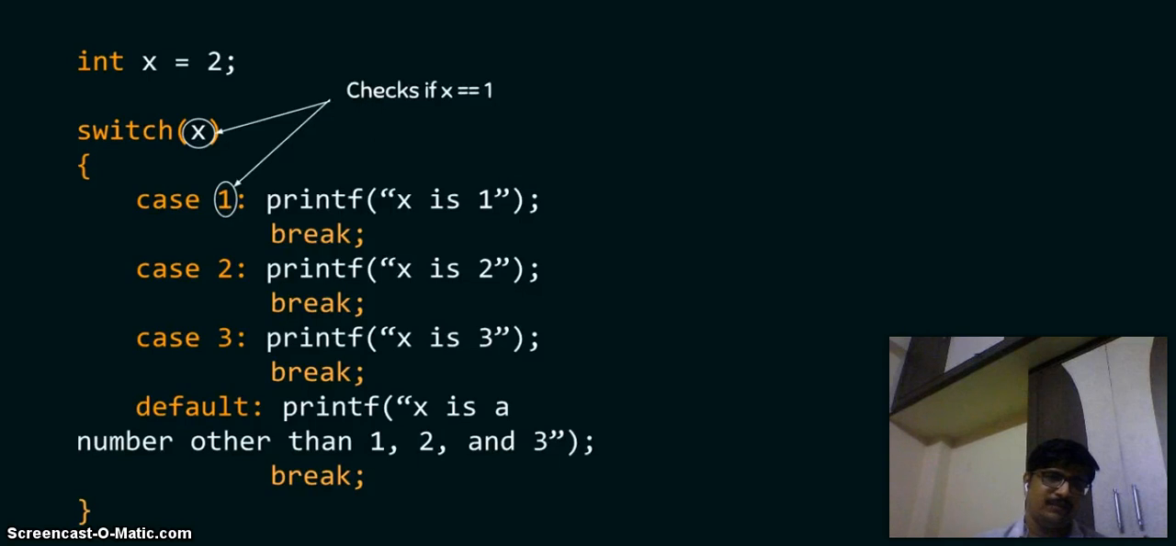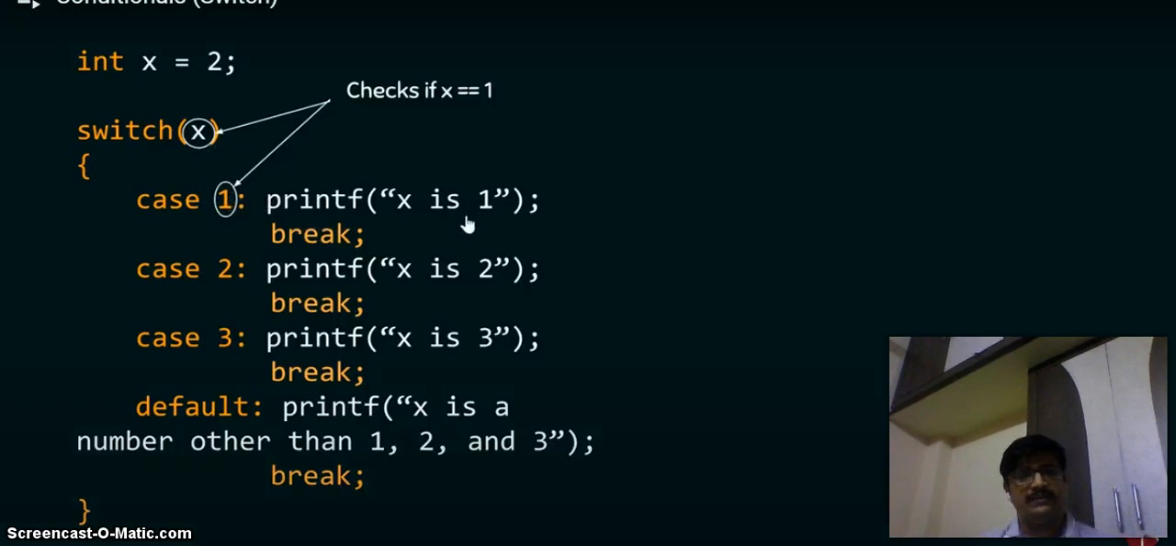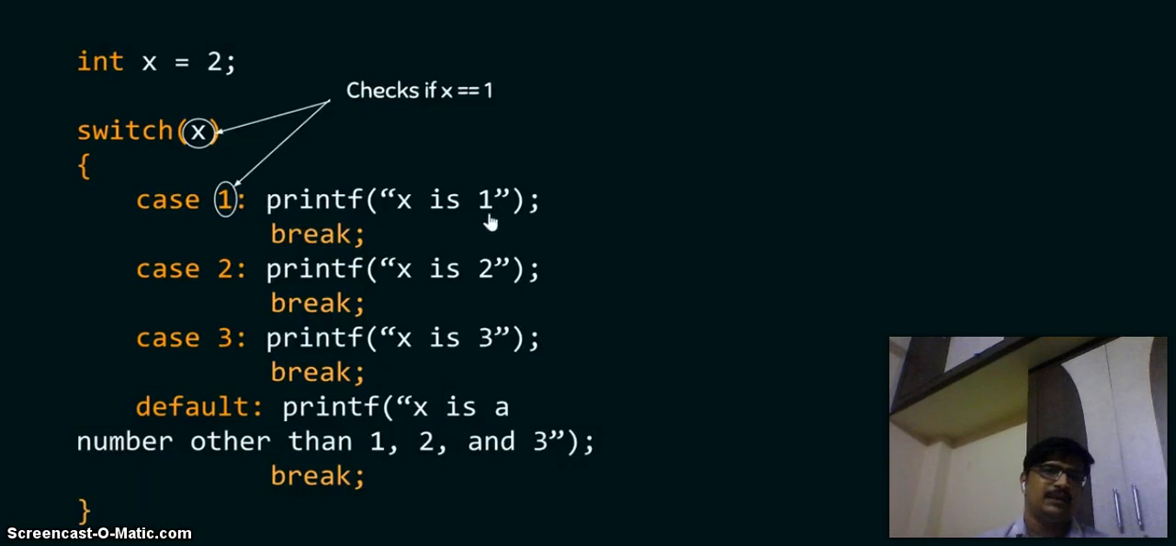So this is the case label, and just note that all the cases are checked from top to bottom. First case 1, then case 2, case 3 will be checked by this x. If x is equal to 1, then it will simply print this x and get executed. Otherwise, if x is not equal to 1, then it will go to case 2, and x is 2 will be printed, and so on.